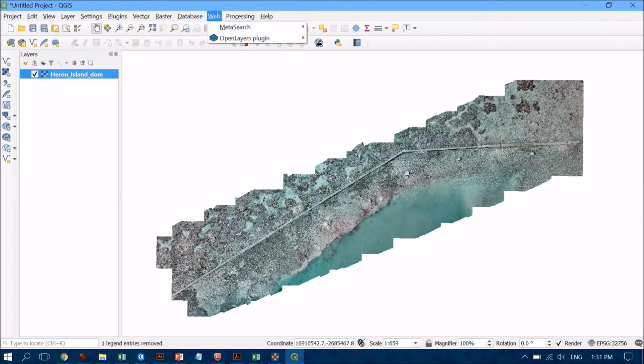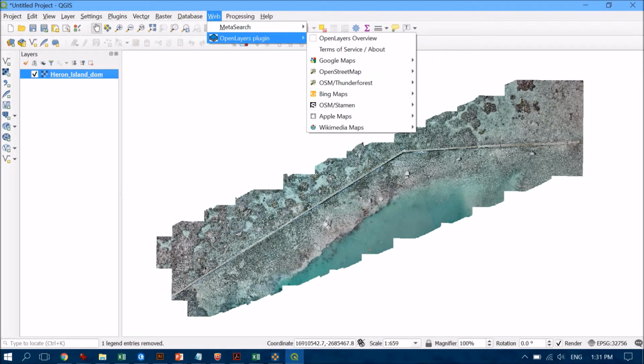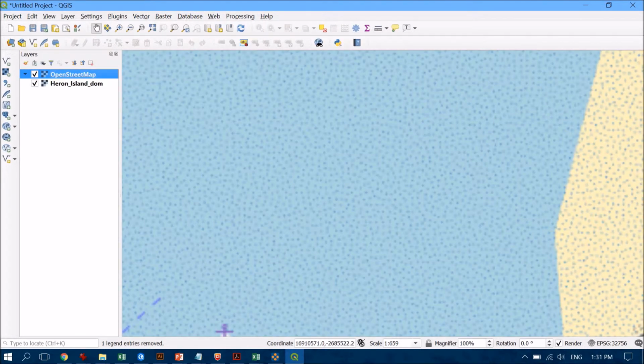And then at the top, we're going to go to Web and the OpenLayers plugin here. And this is what's going to allow us to access all these different types of base maps. And for the area of Heron Island, I actually kind of like the OpenStreetMap here. So let's pop that one in.